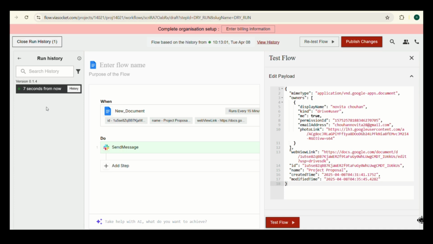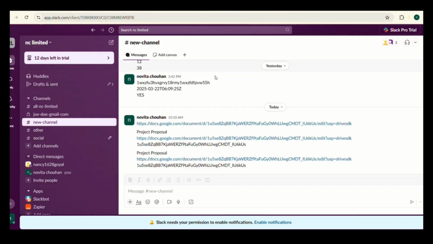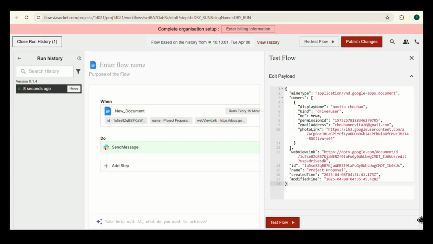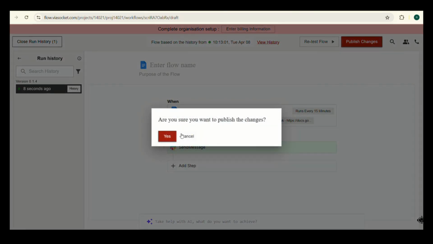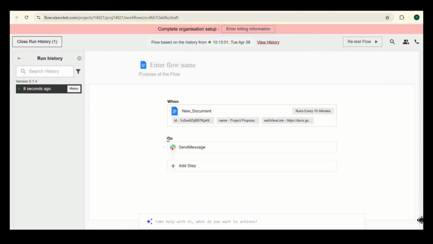The notification will show here 2 seconds from now. Now, check the message on Slack channel. Here is the message. Now come back and publish the changes, and your flow will be published.